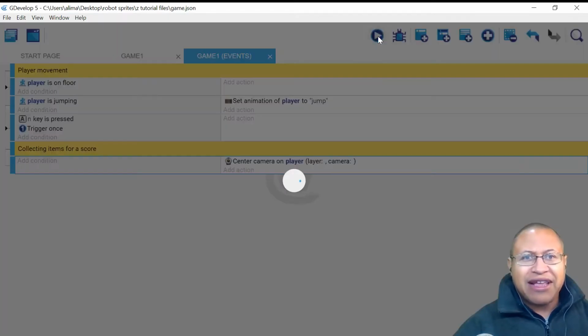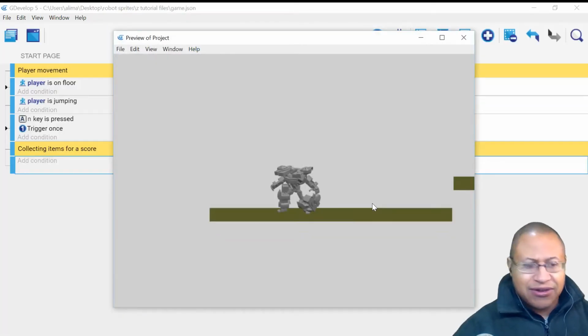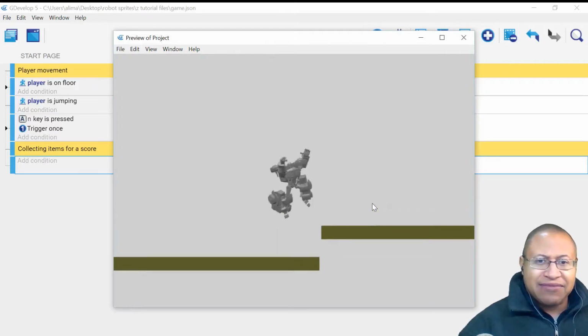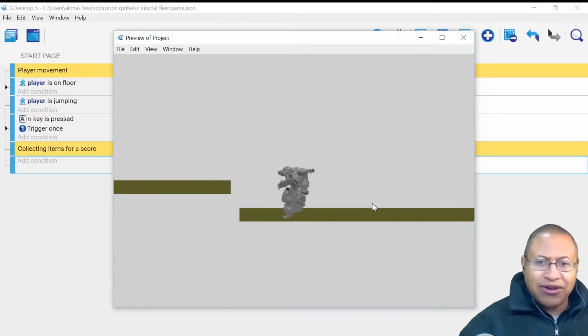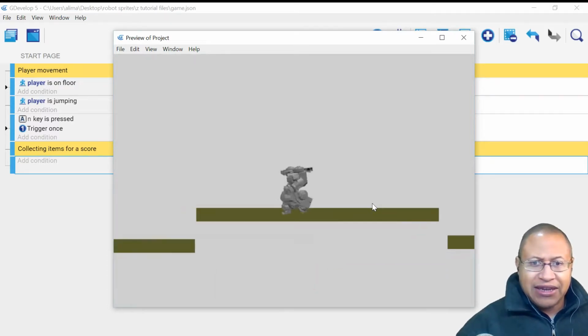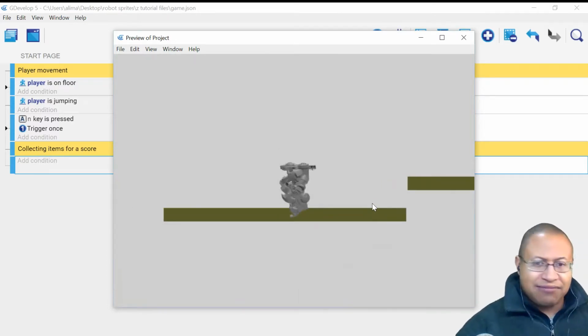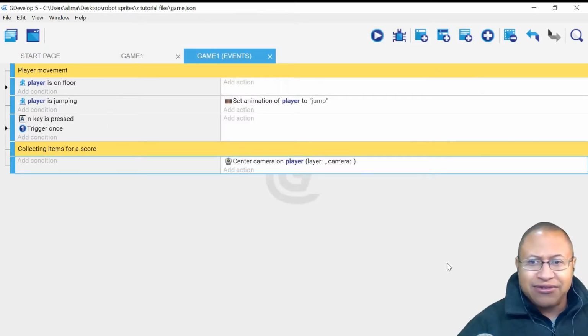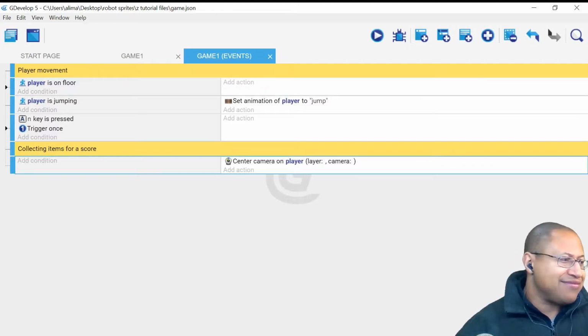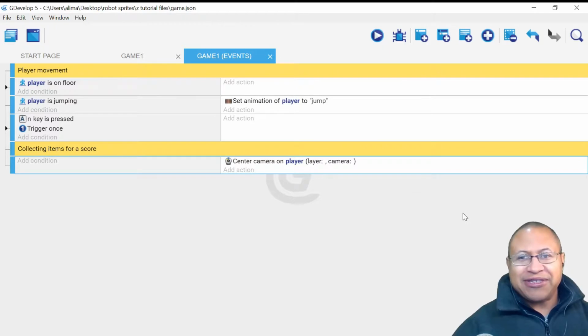So we're going to left click here to launch our game. Now when we push to the right, you can see that our character can travel along and the camera follows right along with him. So I'm going to left click on this X to get out of that game preview, and we can move on to the next step. Okay, so what is the next step?